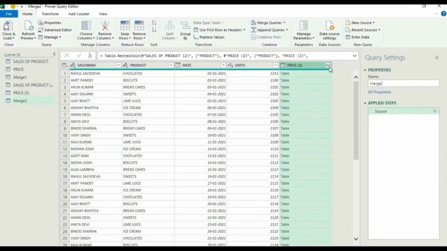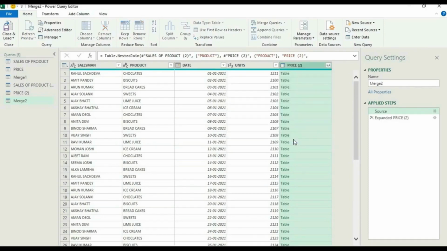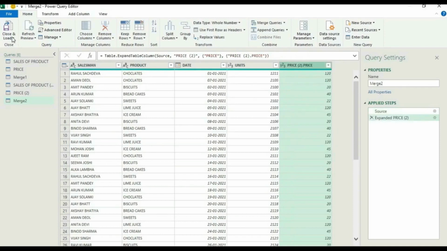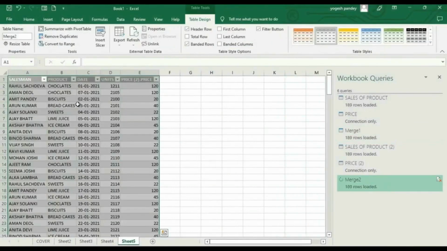Then I will go here, and from here I will just take this product price here and press OK. So now we have data, and we can just close and load. So now we can have merged data either from your Excel, CSV. There are 25 forms in which we can merge data from different sources.